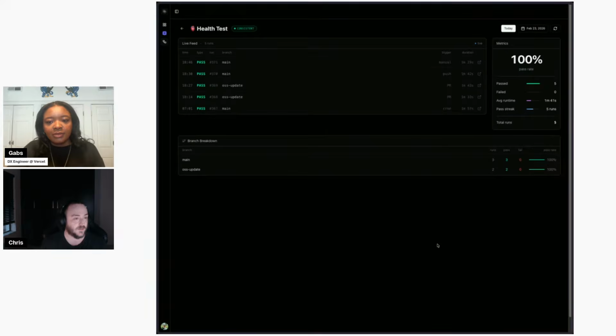And again, all of this information is in GitHub. It's just not surfaced in a way that is actually readable and usable. So if someone were to say, hey, Chris, how are health tests doing? I can tell them they're consistent. We can see here that the last 5 runs today, at least, have been green. The pass rate is 100%.